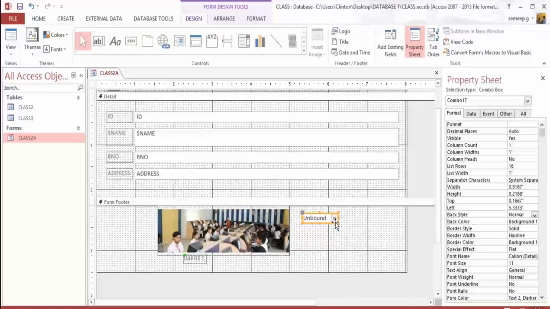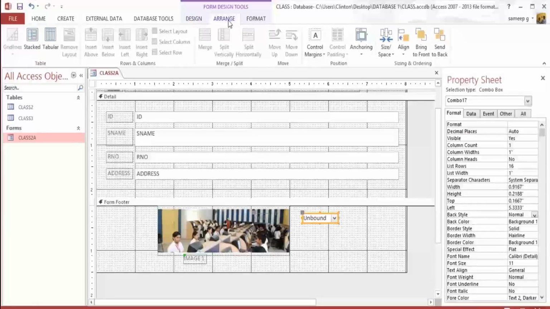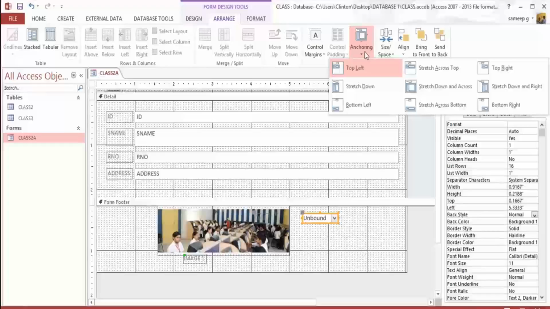To dynamically size a selected form control to fit the window, on the Arrange tab, in the Size group, click the Anchoring tool, then click Stretch across top.